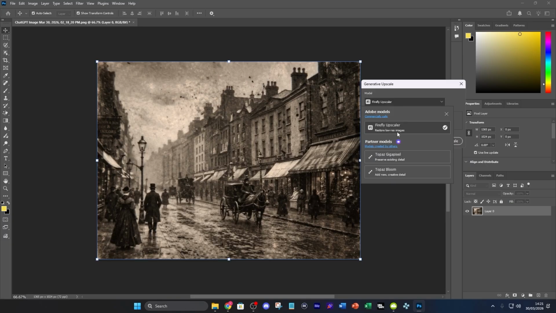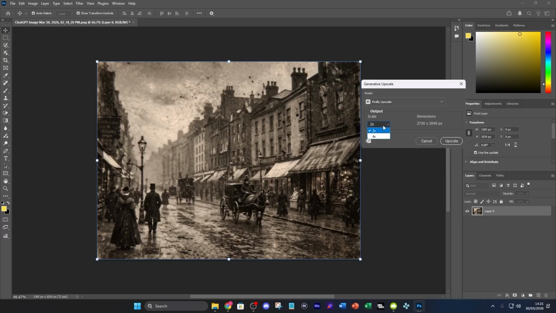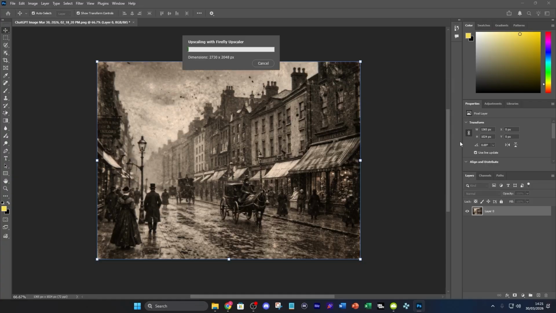Firefly is best for general resolution of small blurry images. Topaz Gigapixel is best for faithful realism by reconstructing textures, and Topaz Bloom is best for digital art or when you want the AI to kind of hallucinate. So for now we'll just do Firefly Upscaler and select 2x. Once you do that, press upscale right there.